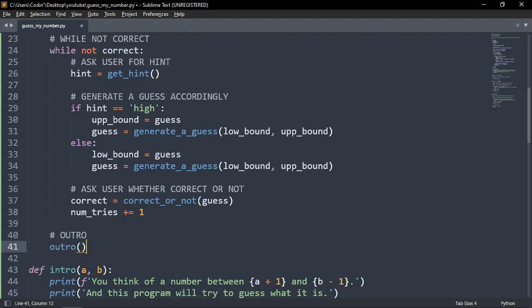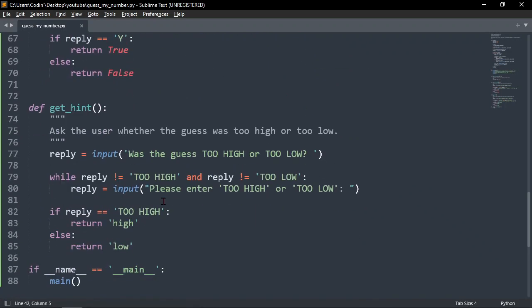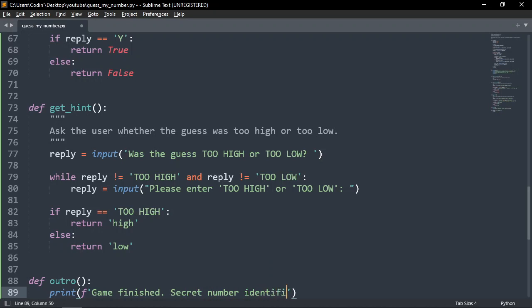Outro is just a concluding message so the user knows the game is finished. So print game finished. Secret number identified as num in num_tries.